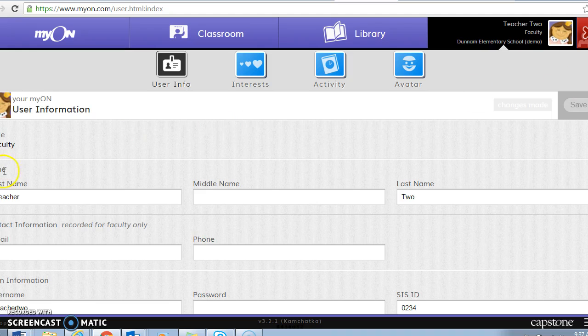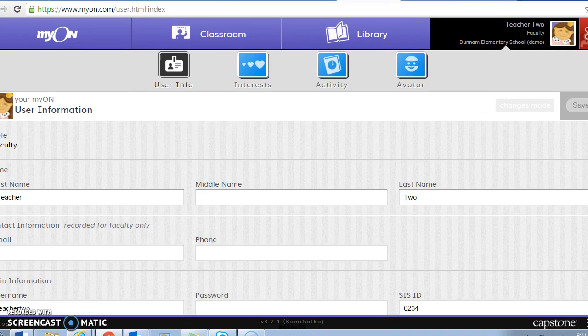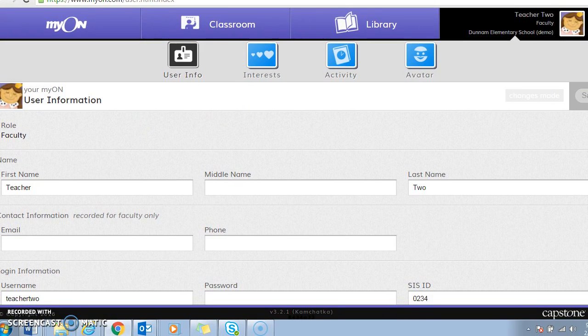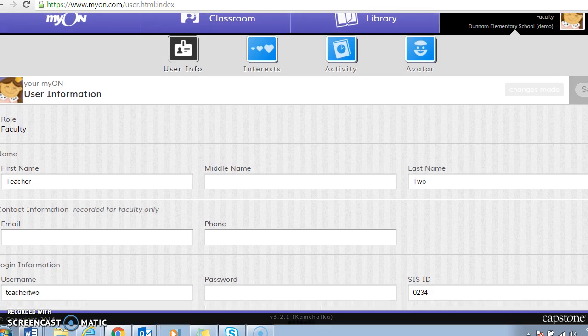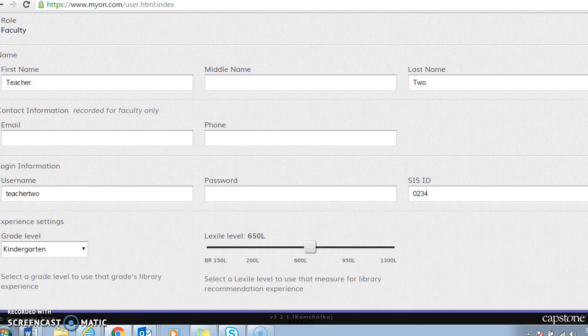So you'll change that to whatever grade you focus on, and also change your Lexile level for whatever you would like that to be. And then come back up to the top and click Save. So that's going to be really important when you first get your account.